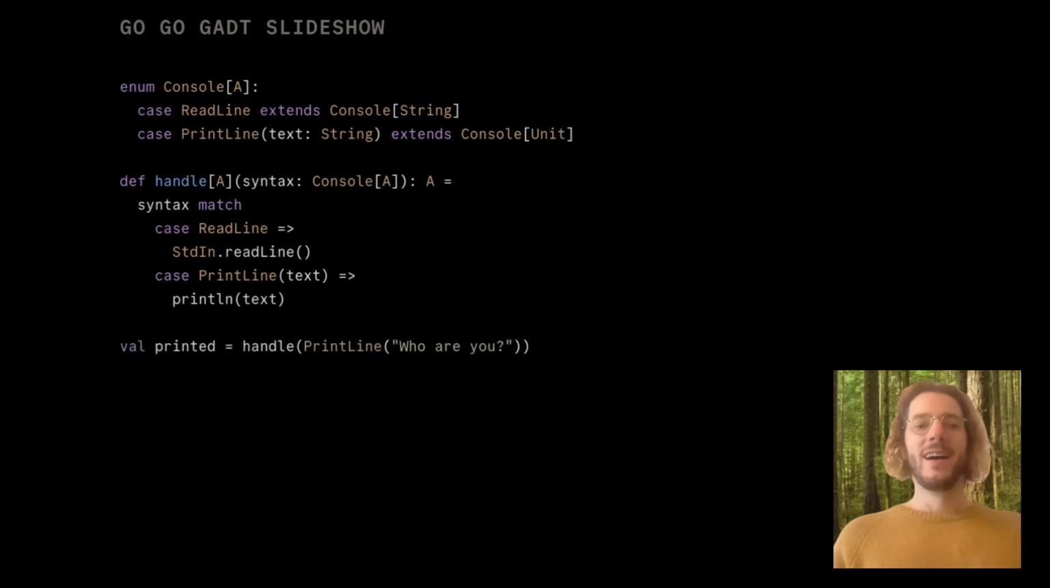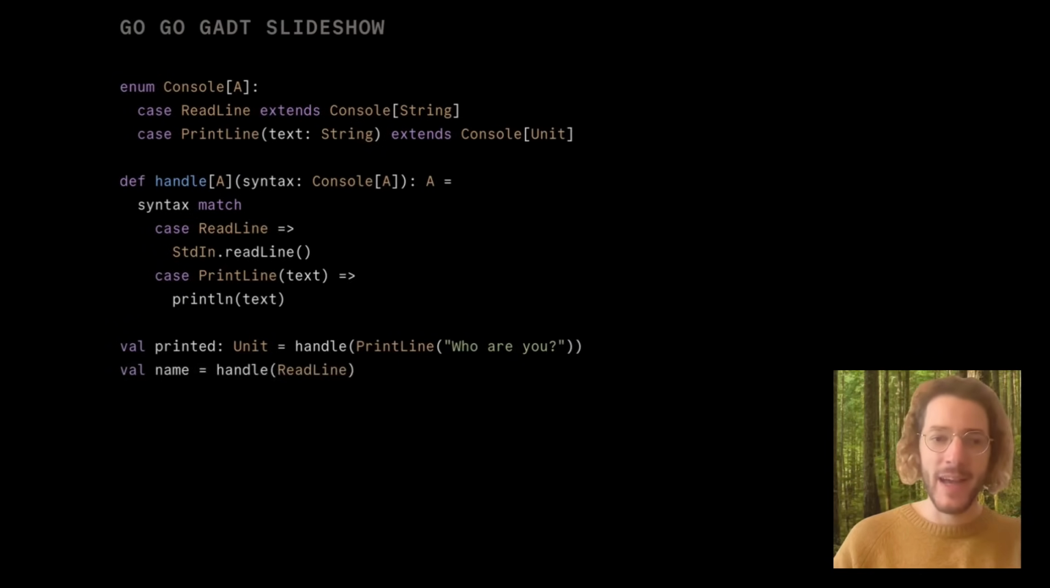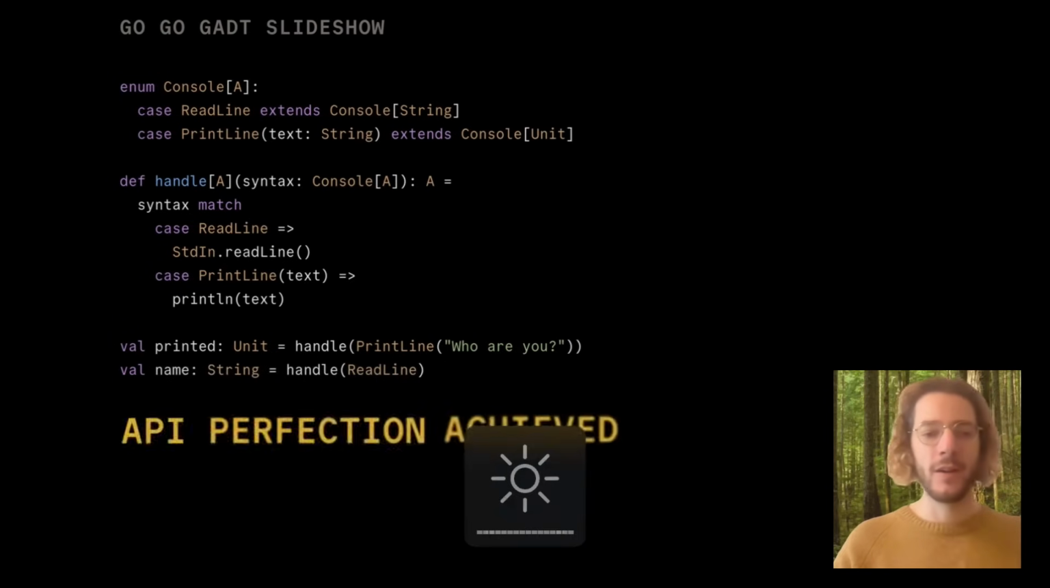So the next problem was when we called handle println, we didn't get Unit, we got Any, but now it will actually infer. We get that for free as well. So now what the type checker is going to figure out is, okay, you've passed in println to handle. Println once again is Console of Unit, therefore A is Unit, and therefore what we're getting out of this handle function must be Unit. Similarly with ReadLine, the same logic will occur.